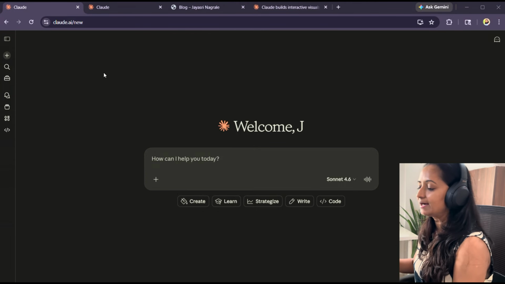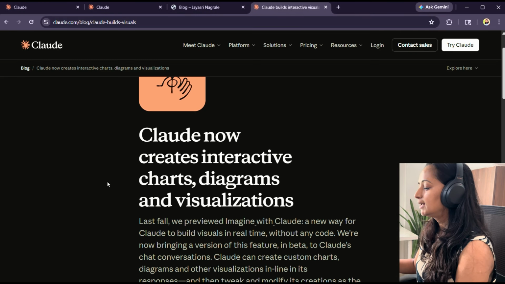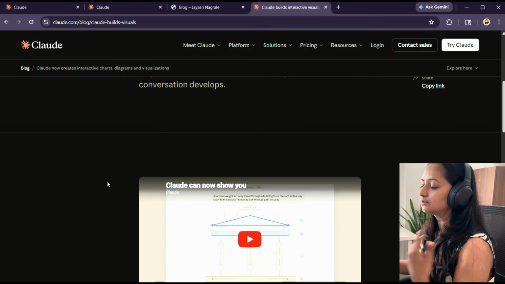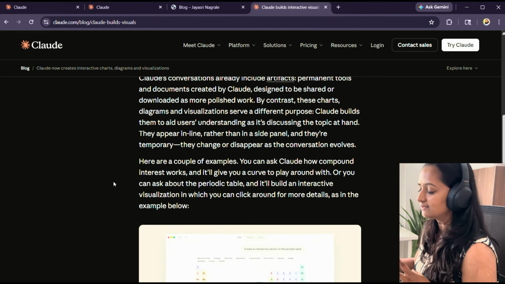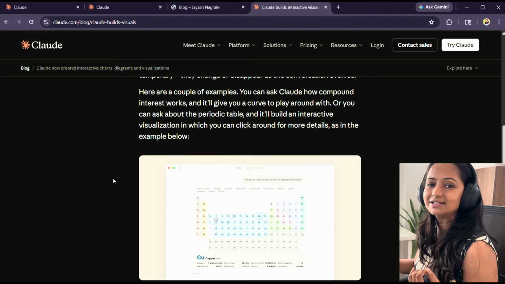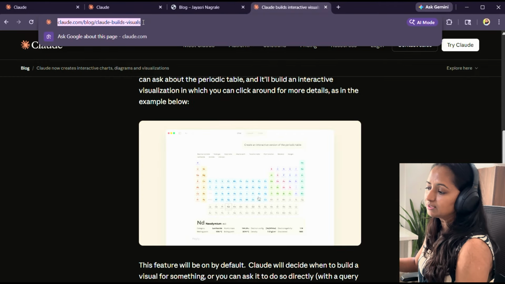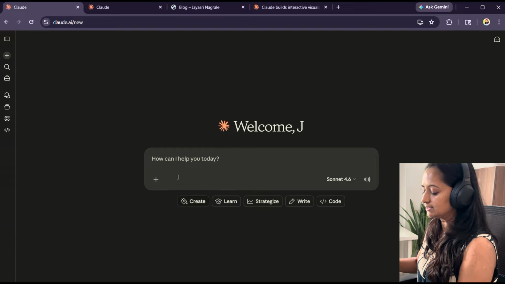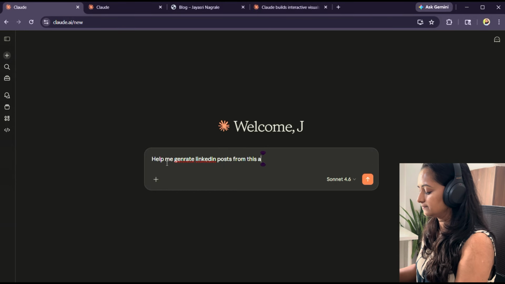So to start with, I have my new Claude open here, and I have this particular blog post from Claude that talks about how Claude can now have Gen UX components inside of its response. And since I'm a designer myself, I find this very intriguing, and I want to share this with my audience. So I'm going to copy this URL. I'm going to go to Claude, and I'm going to say, help me generate LinkedIn posts from this article.